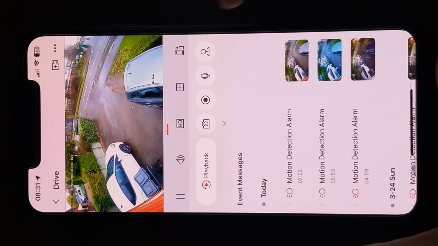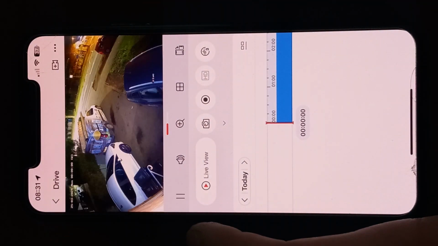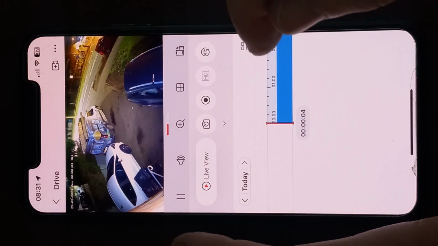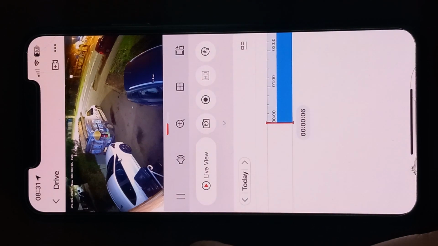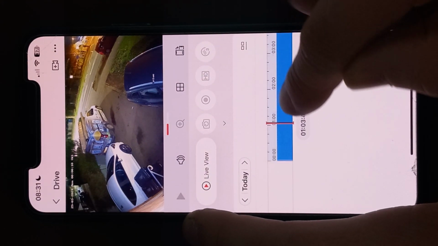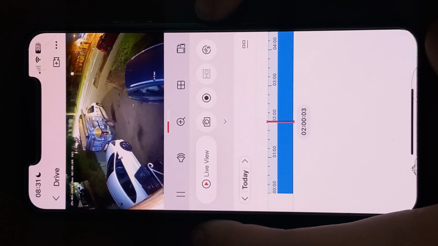If we'd like to go into the playback, it's just in the middle of the screen, so if you hit playback, it'll take you to midnight of that day. So we're currently on the 25th, you can see up in the corner, 25th. If we scroll across this blue bar, let's go to 2 a.m. for example, that will take us to 2 a.m.